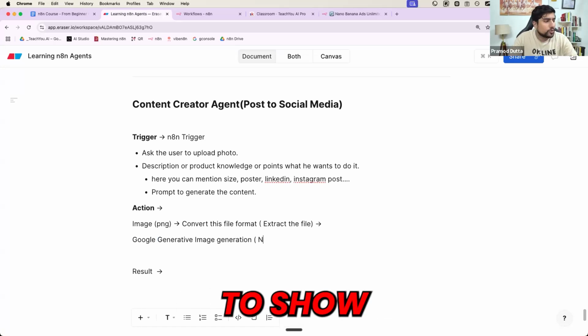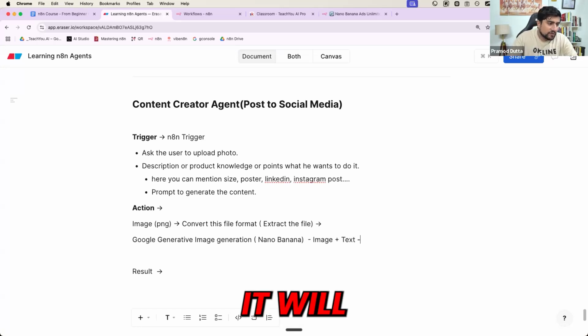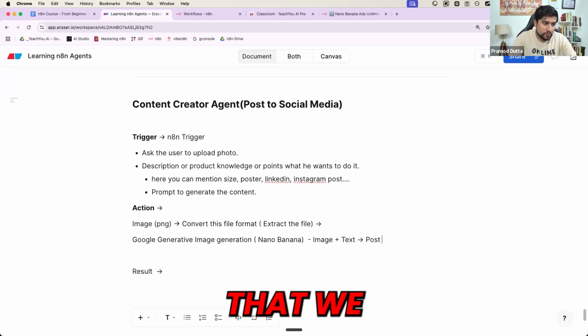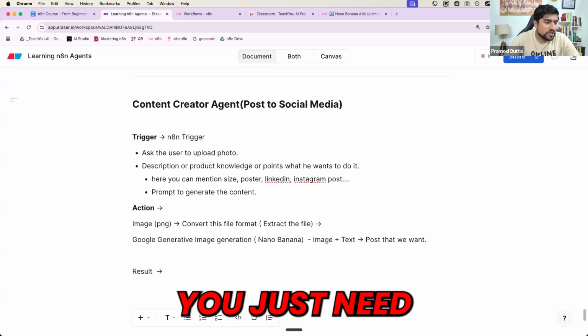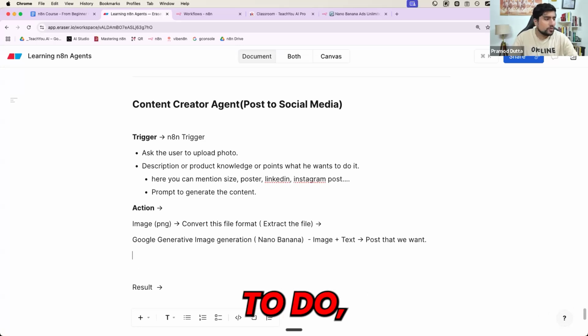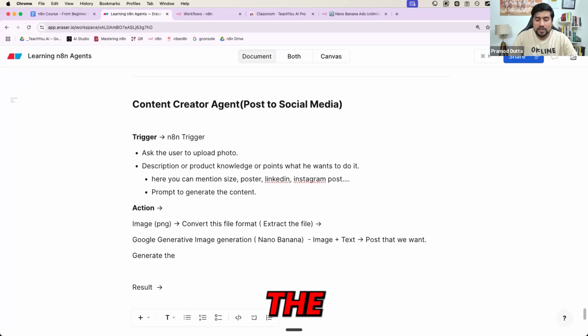And here I'm going to show you how to use Nano Banana, which is very popular nowadays. With Nano Banana, if you send the image plus text, it will give you whatever you want, for example the post that we want. Everyone clear with this point? You just need to give it an image and the text that you want, and it will generate the post. After that, we are going to generate the captions also.